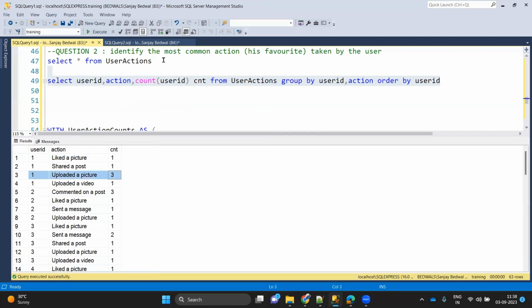Okay. Now, what was our question? Our question was we need to identify the most common action. If you see this particular group set, you can identify that the most common action taken by user ID 1 is uploaded a picture. And similarly for user ID 2, the most common action is commented on a post.